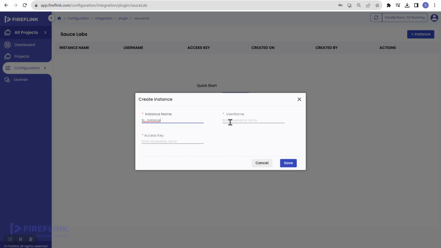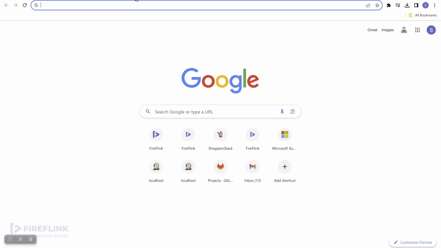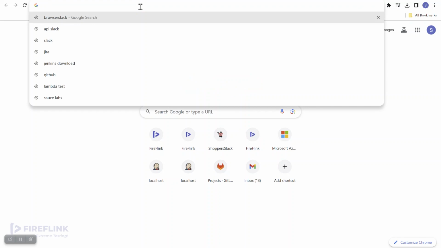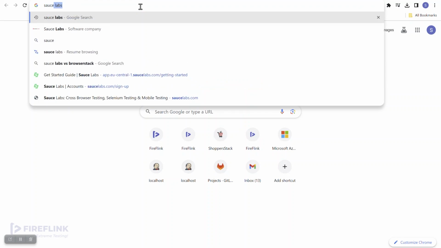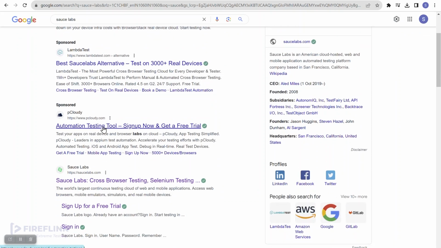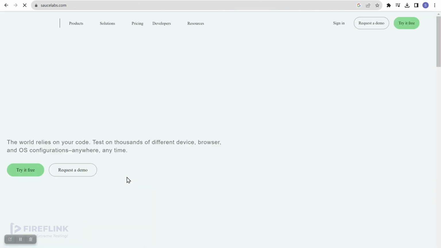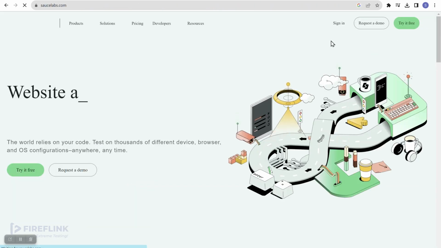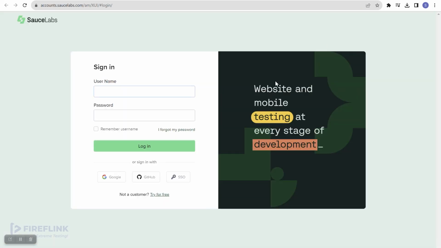And here you have to give the username and access key of your SauceLabs account. So for that, first thing is I need to have a SauceLabs account. Let me just go to the SauceLabs account which I have. I'll just search for SauceLabs. Okay, let me just click on sign in. I do have a SauceLabs account, so I'm clicking on sign in. If you want to register, you can register. I'll just click on this Google.